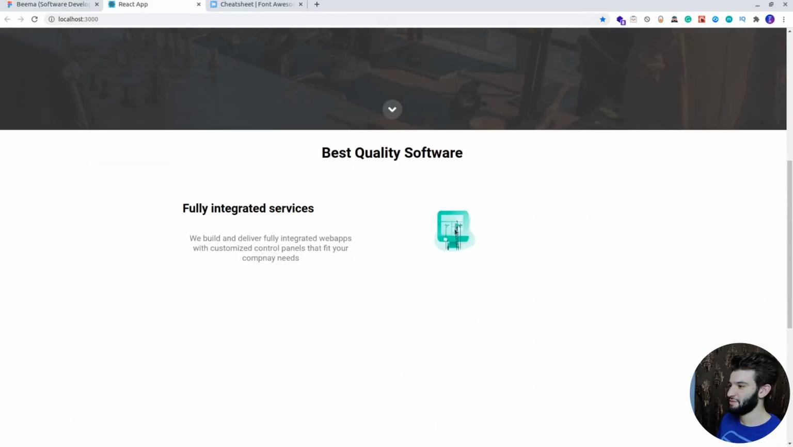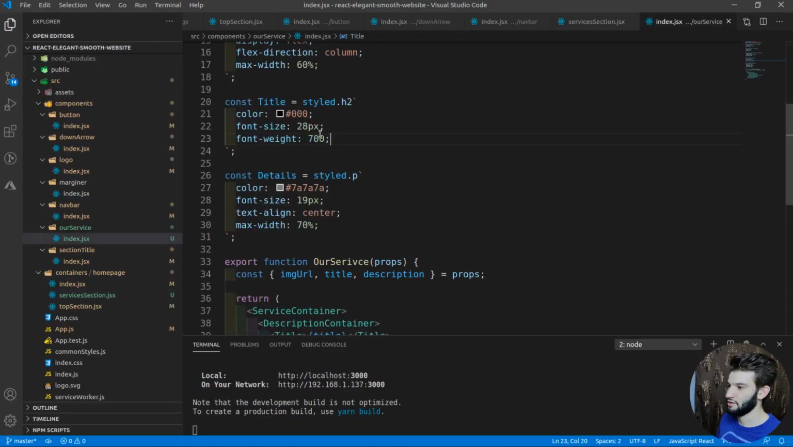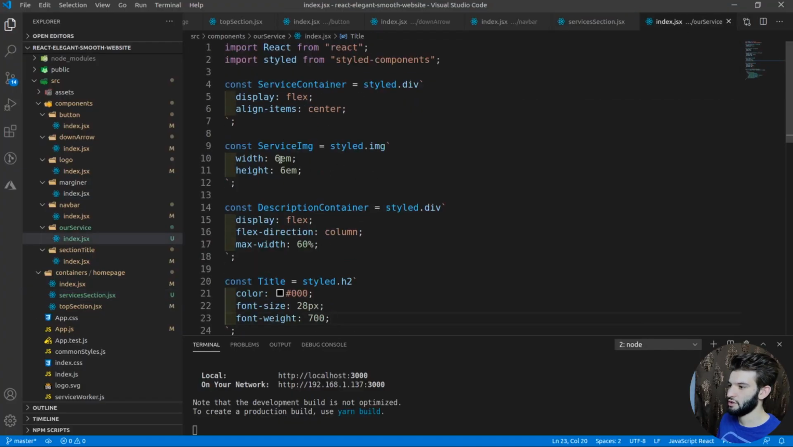So this is actually the first impression, and it looks awful. So here we should increase that a lot. We should increase the image or the illustration. Let's try 12. Okay.